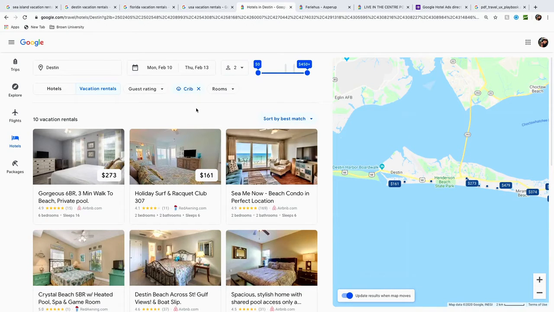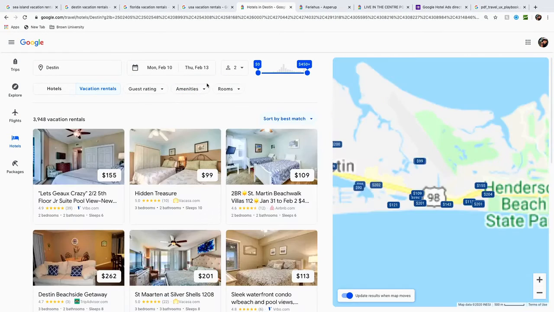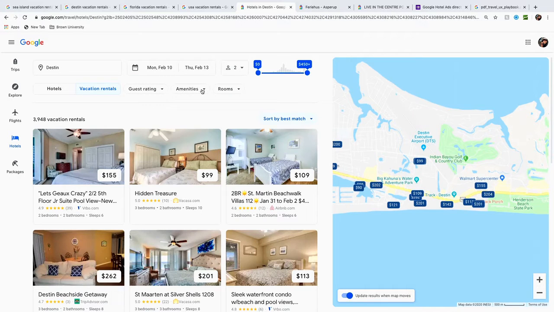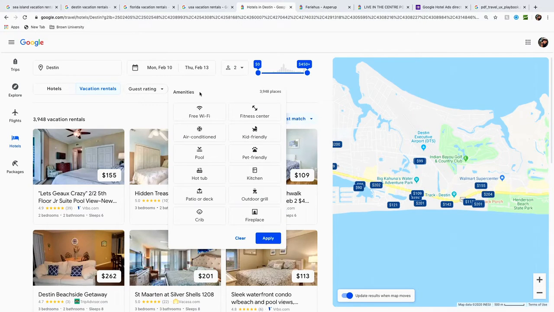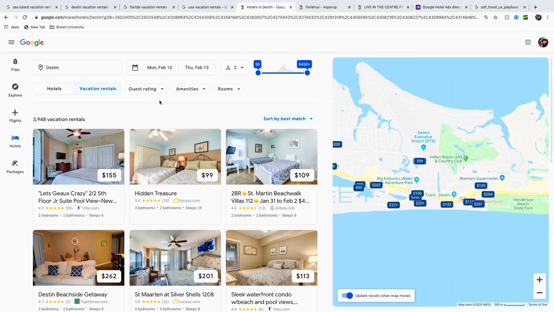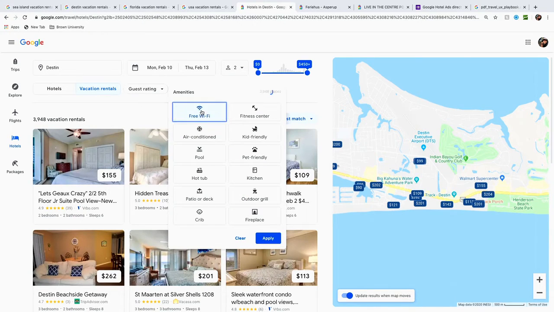How many of you think that that's a real search result, that there are only 10 rentals in Destin with a crib or access to a crib? If you click out of that crib again and then go back in, this has actually gotten better in the last 30 days. If you click Wi-Fi, here's the other one that's really funny. Free Wi-Fi.